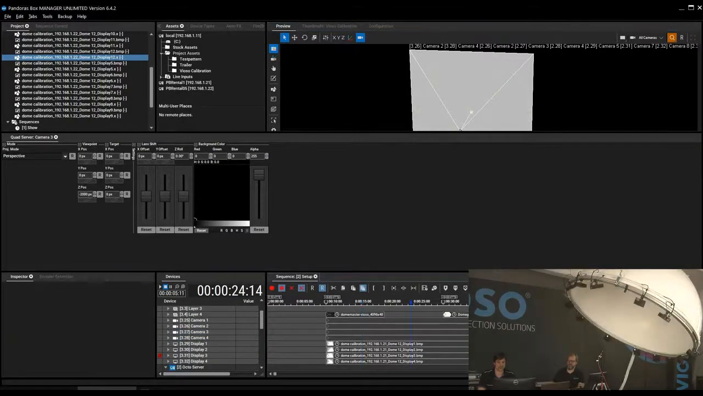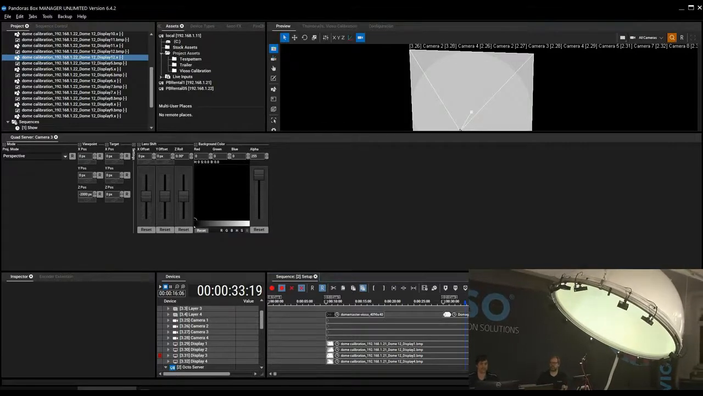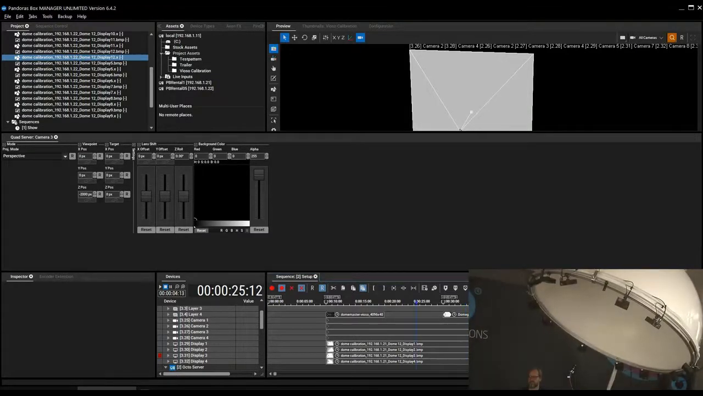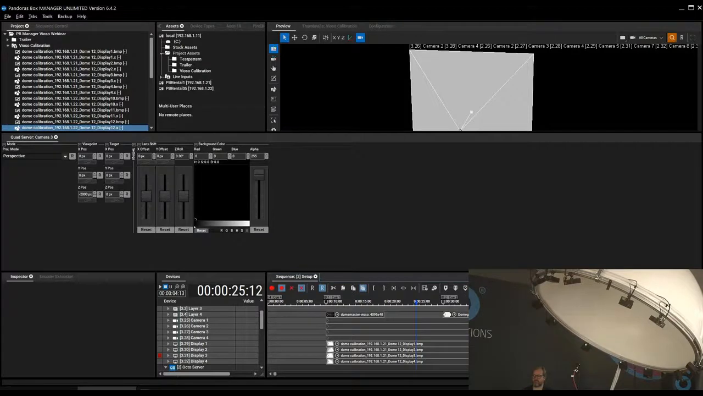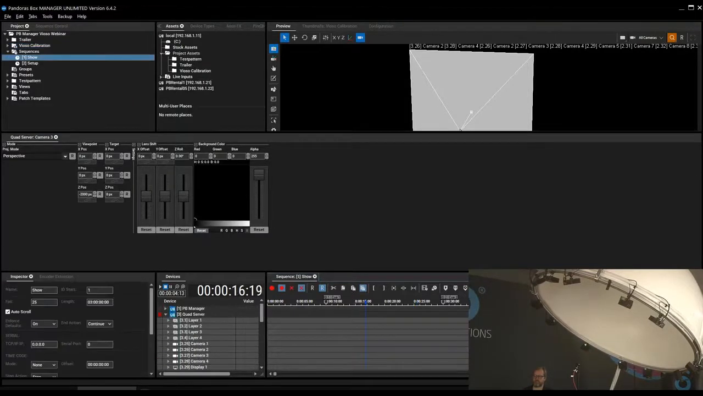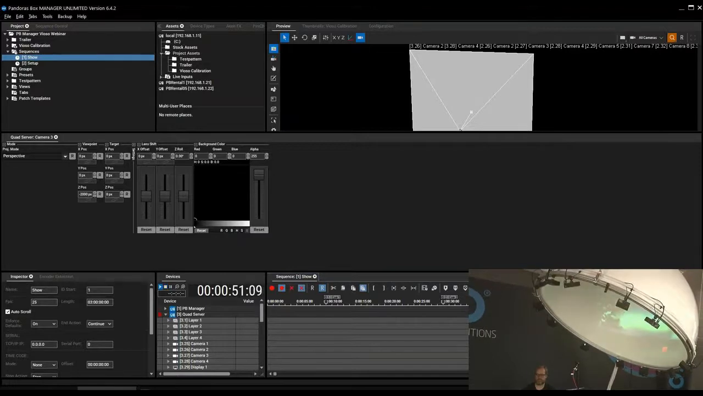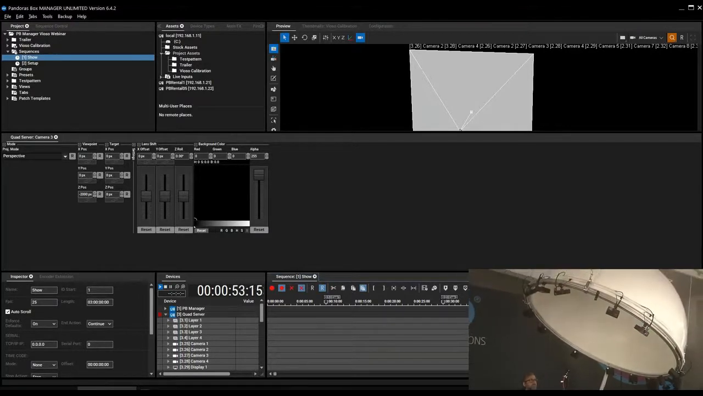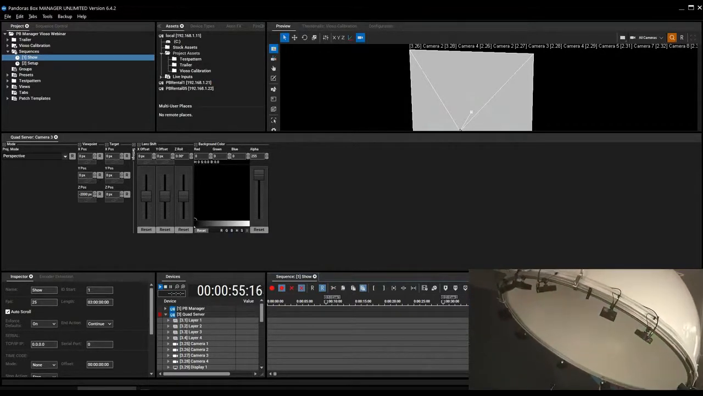So I switch to turn off the test pattern. There are different test patterns available, so that's for the blend files and things. Turn that off and switch back to the show sequence, and I can show you a little video there. So we have some dome contents there. Thank you, Emanuel, for providing these two.